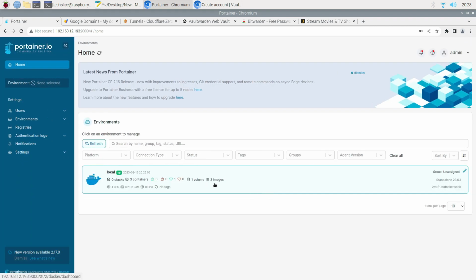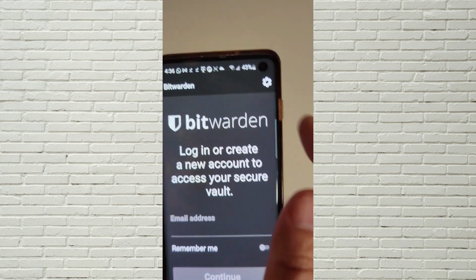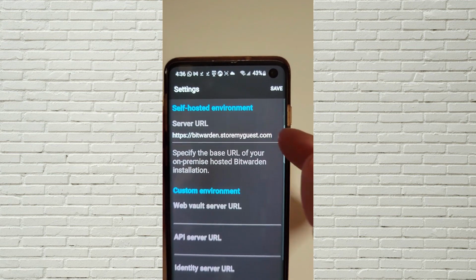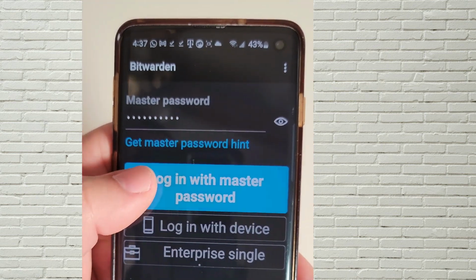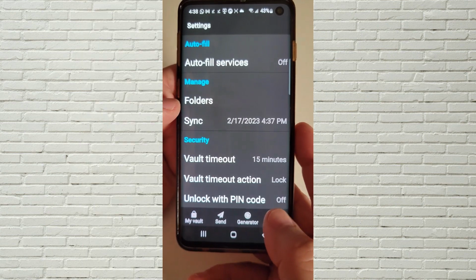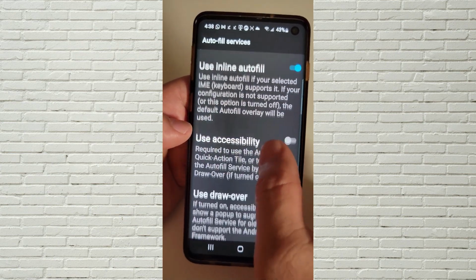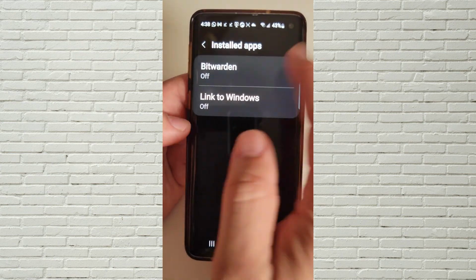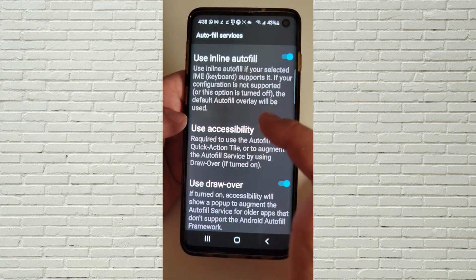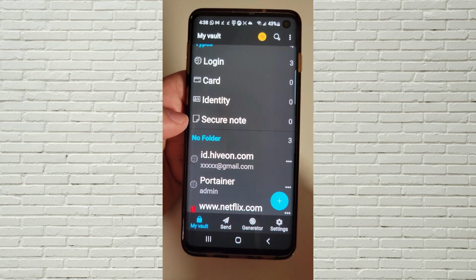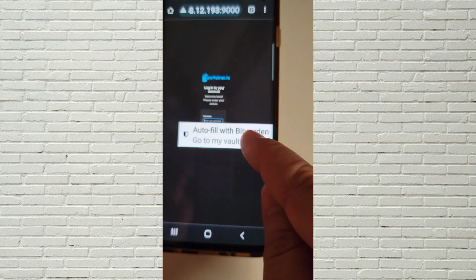If you want to set Vaultwarden in your smartphone, the process is also simple. I am using an Android phone in this scenario. The same method applies here. You need to add your domain name in the settings and login. Go to Settings at the bottom and tap Autofill. Make sure that Autofill is on for Bitwarden. Same for Use Accessibility for Bitwarden. As you can see here, when I try to access Portainer, it is prompting me to autofill with Bitwarden credentials in my vault.